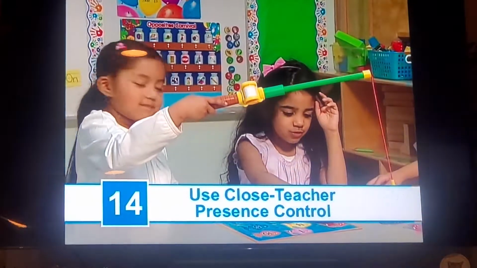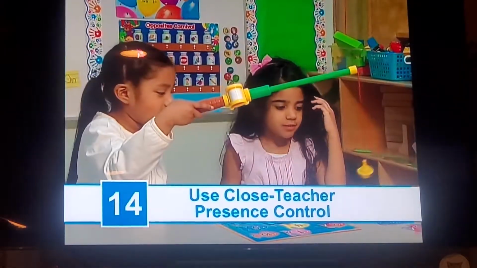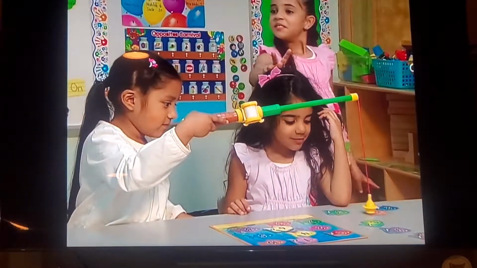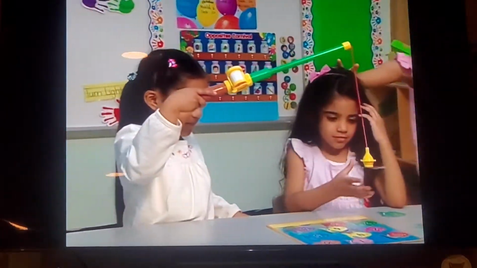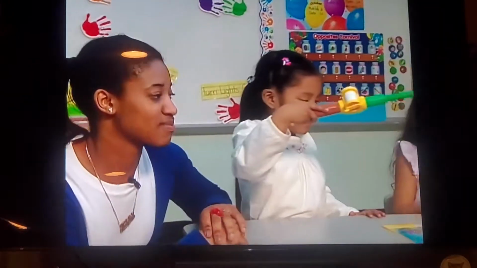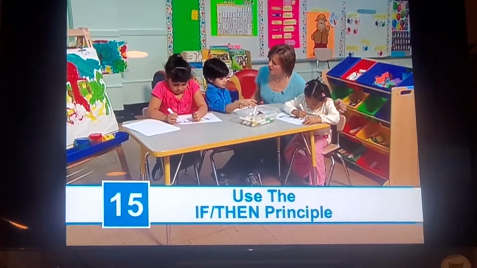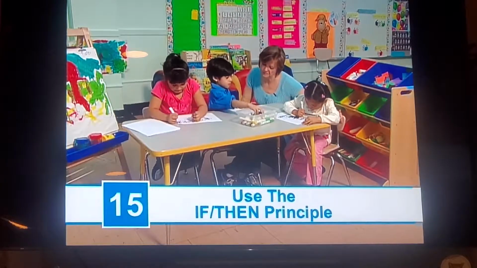Number 14. Use close teacher presence control. Often, children will stop inappropriate behavior when you simply move close to them. Number 15. Use the if-then principle.